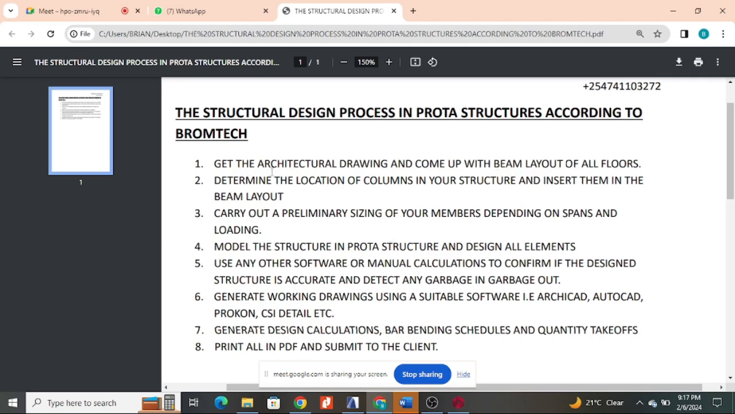And after you've done that, number 2 is you determine the location of columns in the structure and insert them in the beam layout. So again, if it is typical, it is very easy. But if the floors are different, sometimes you might put a column on the ground floor, and when you put the same column at the same location on the first floor, you find it is inside the house, maybe inside a room. Therefore, you have to restructure the position of that column.